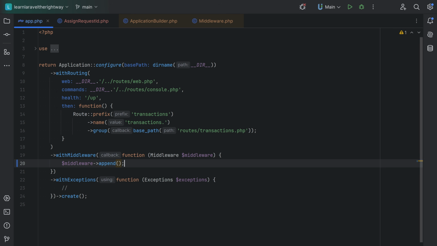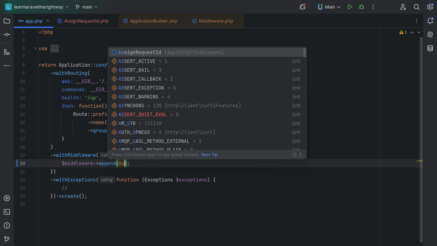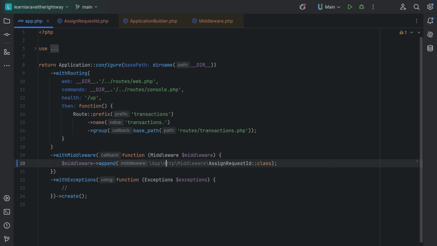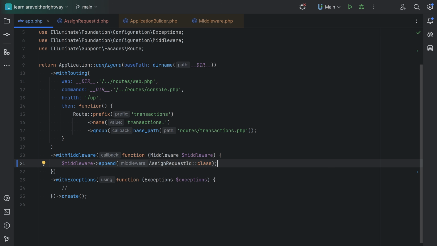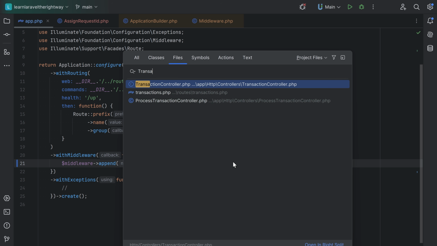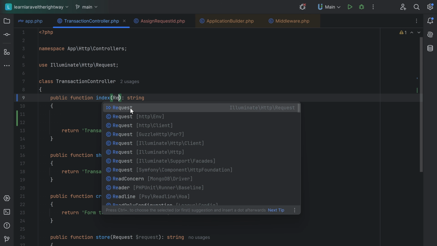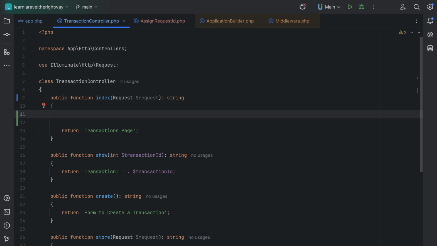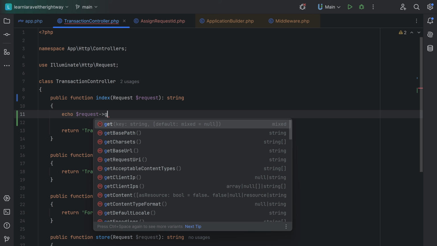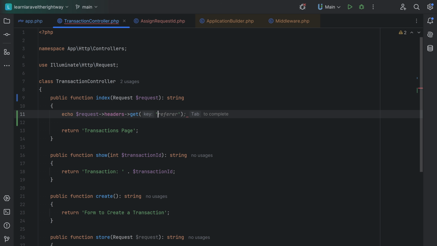All right, so let's try to register this middleware now. Let's go to the app.php. Let's add this middleware here. AssignRequestID. Let's import that. Now let's dump the request ID somewhere in our routes. So let's open our maybe transaction controller. We have the index method here. Let's echo out the request ID from the headers. So we'll do echo request headers get, and we'll get the X-Request-ID. And let's add a line break here.